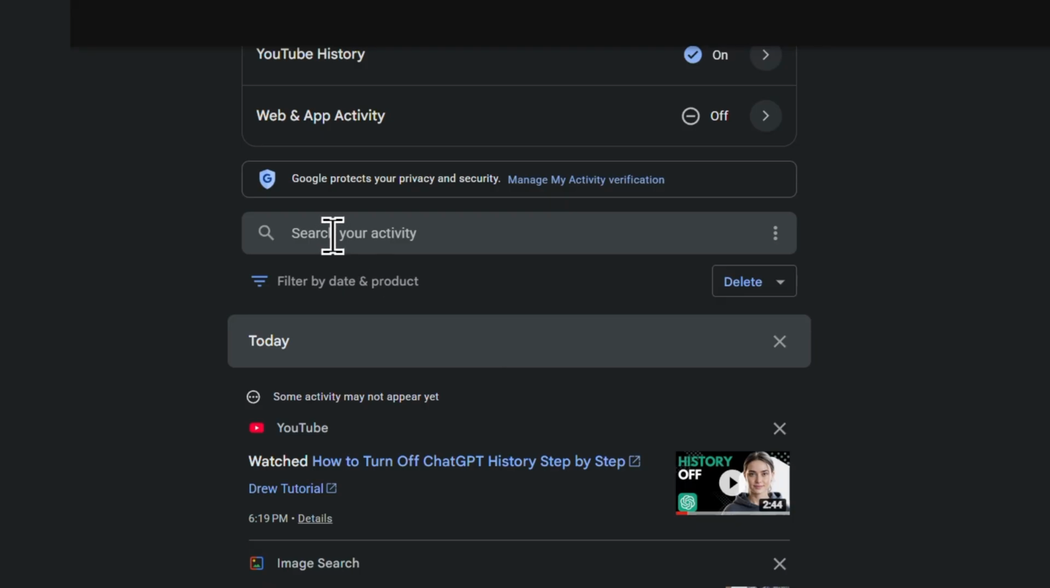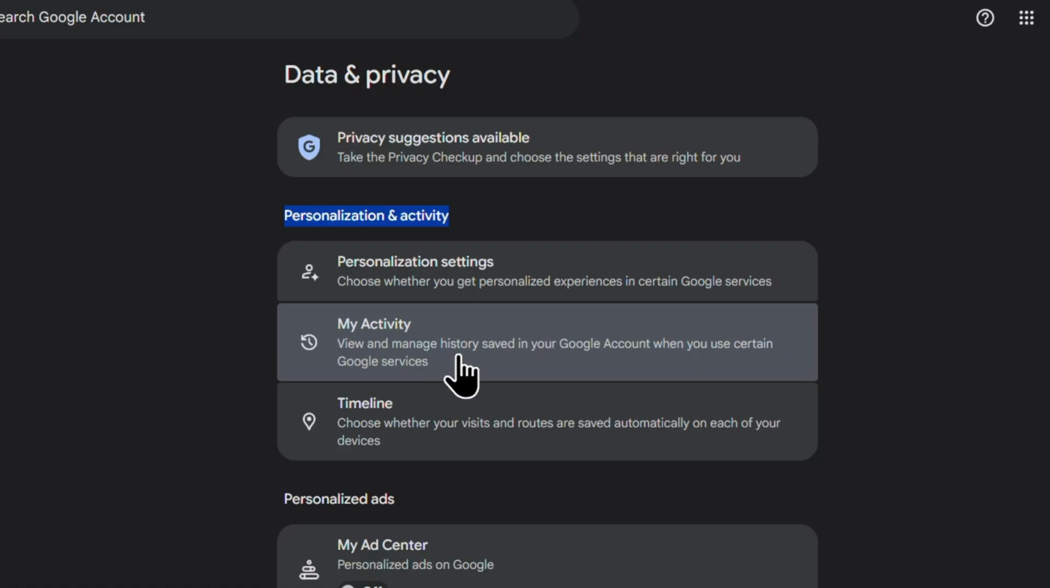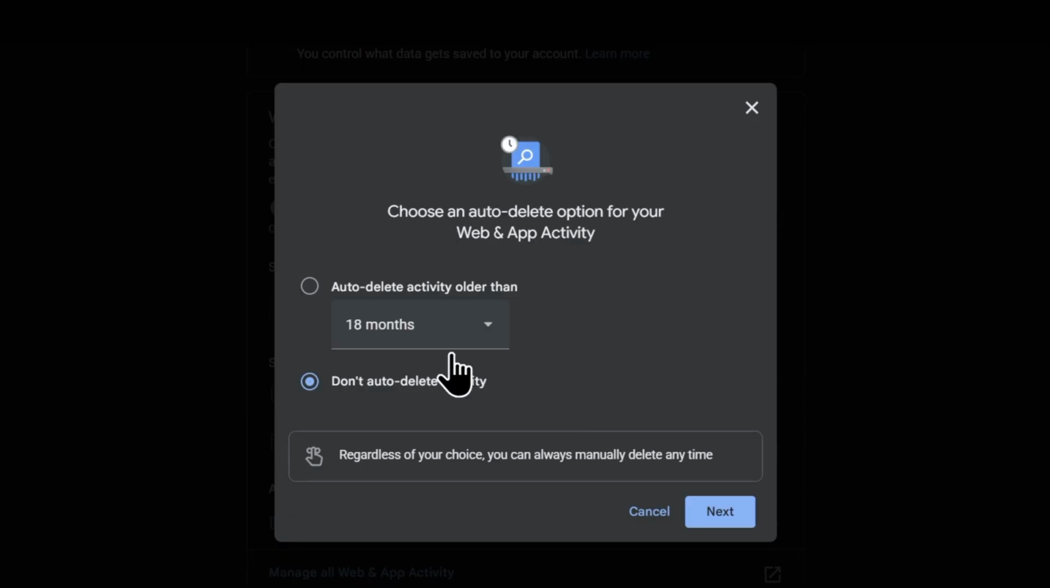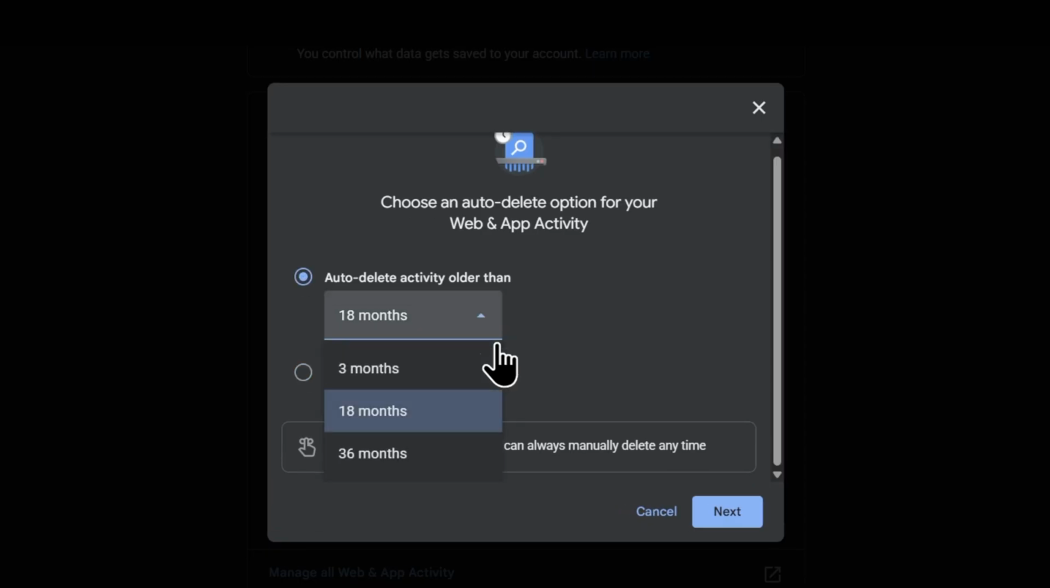Here you can use the search bar right here to search your activity. You can filter by date and product. This is where you can view and manage history saved in your Google account. Choose to automatically delete activity older than account.